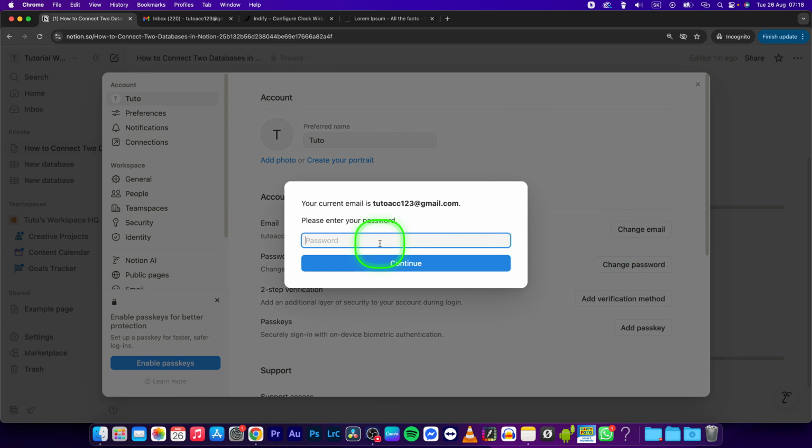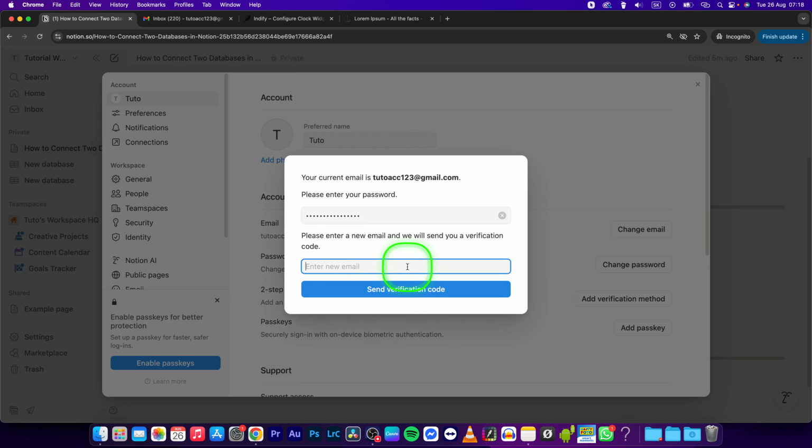Here you will have to type your password, so remember to type your password in order to change your email and click on continue. Now you will have to enter your new email. So enter a new email and they will send you a verification code, and you will paste the verification code right here, and then your email will be successfully changed.